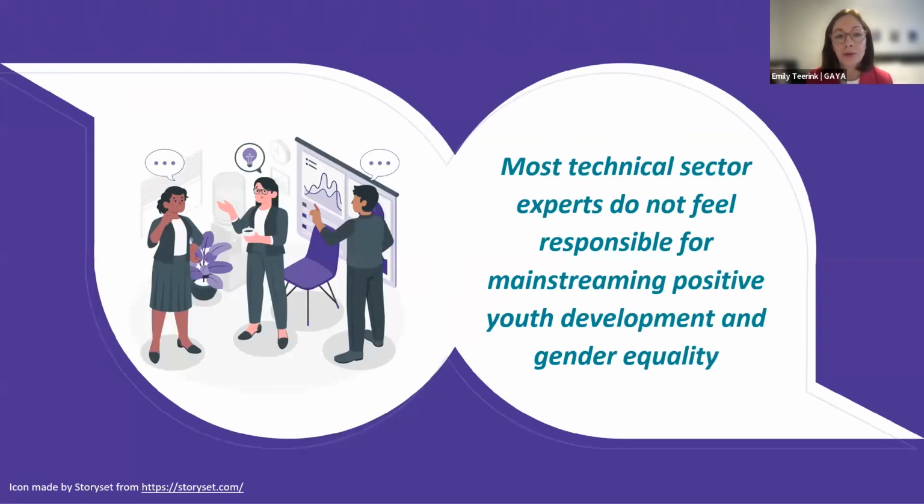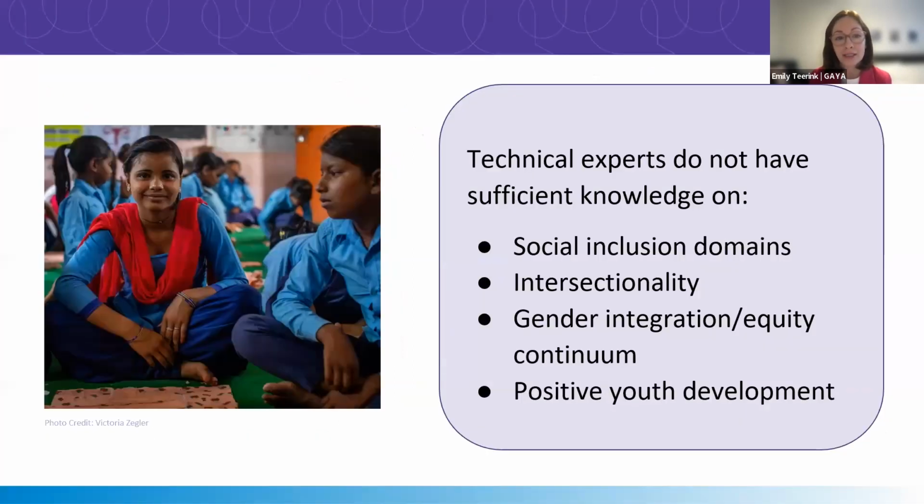Secondly, the research showed that most technical sector experts do not feel responsible for mainstreaming positive youth development and gender equality. Gender and youth experts stated that other technical sector experts often assume that gender and youth integration is solely the responsibility of gender and youth experts. However, the role of gender and youth experts is to guide the integration of these factors across all interventions. These misaligned expectations prevent the meaningful integration of gender and youth across a program or activity.